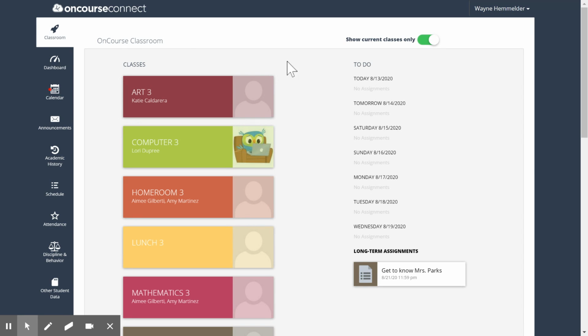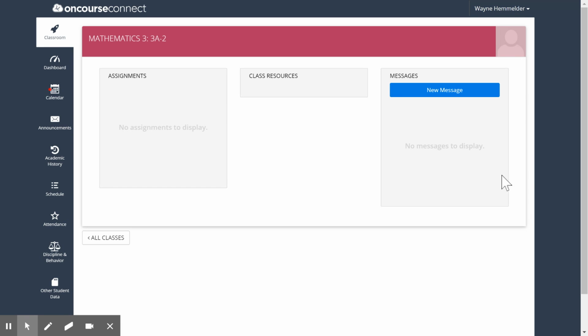Most important part is the classroom. Make sure that you are getting in there and completing all of your assignments. I know that if I go to mathematics, as an example for my kiddo, he doesn't have any assignments for today. He's able to send his teacher a message if he needs to.